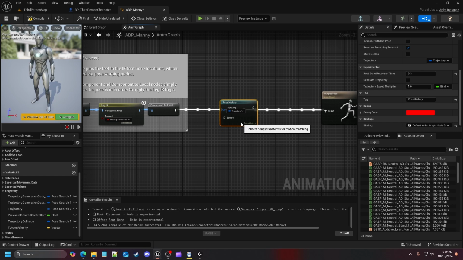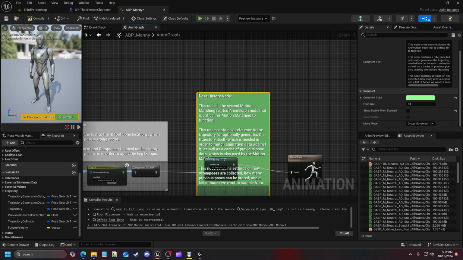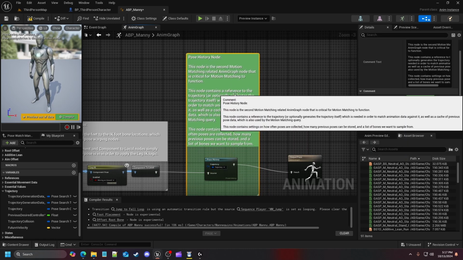And so this is now fully set up. Now that we have that, we are going to plug in our source and plug in our pose history into the output pose. And then we are going to copy the dev note and place it in here, because we are now officially done with this pose history node.